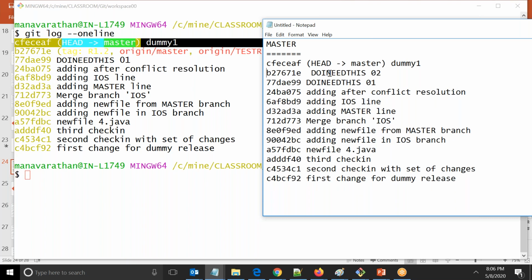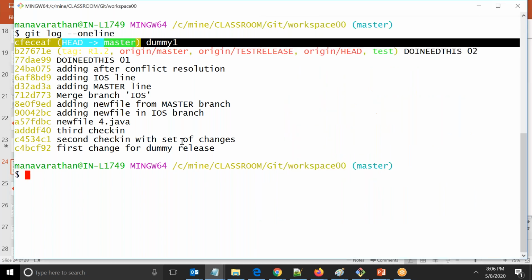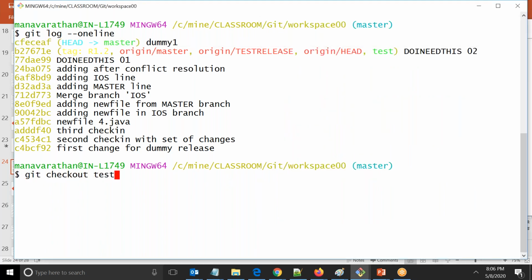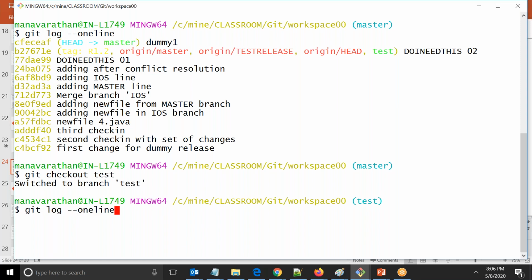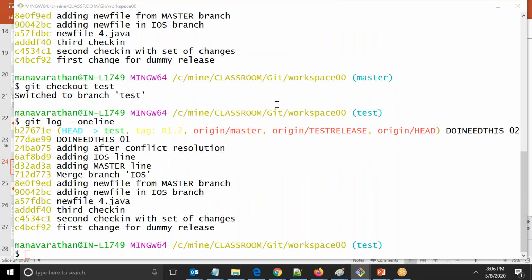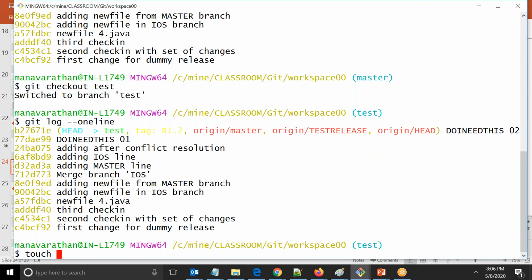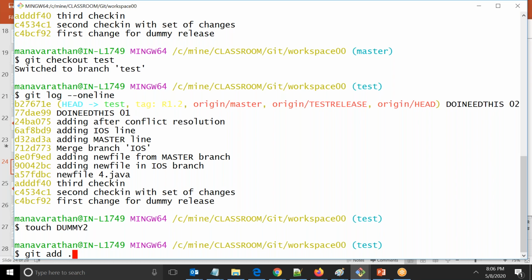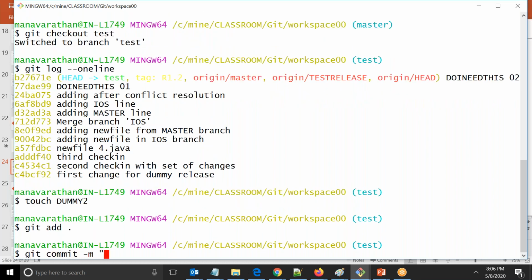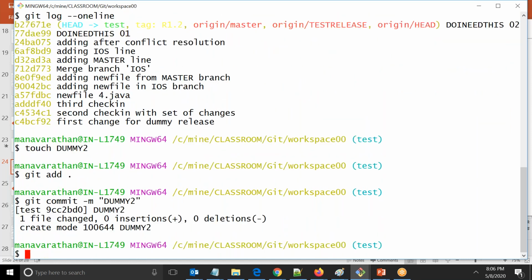However, if I go to the test branch, you should see it's based on this. If I say git checkout test, and here say git log, you can see this latest commit ID is not there because it was done in the master. So keep the same reference. Now here we will create a file, let's say dummy2, and let me add it here.